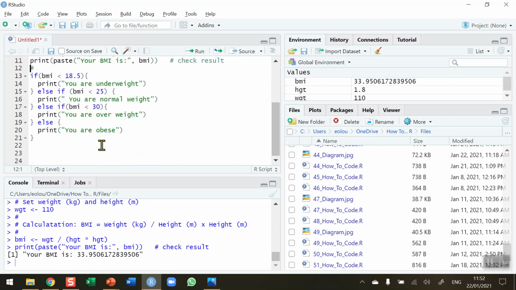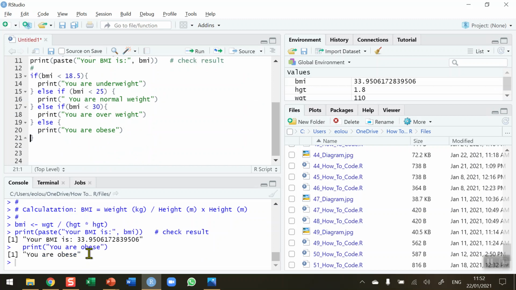So when I now run my if statement, this will tell me that the person is obese because we've gone through in sequence. So 33.95, that's not less than 18.5, it's not less than 25, it's not less than 30, it is everything else. So that's the else statement here, it is covering all other cases. If the first three are not true, then the message you are obese is executed.